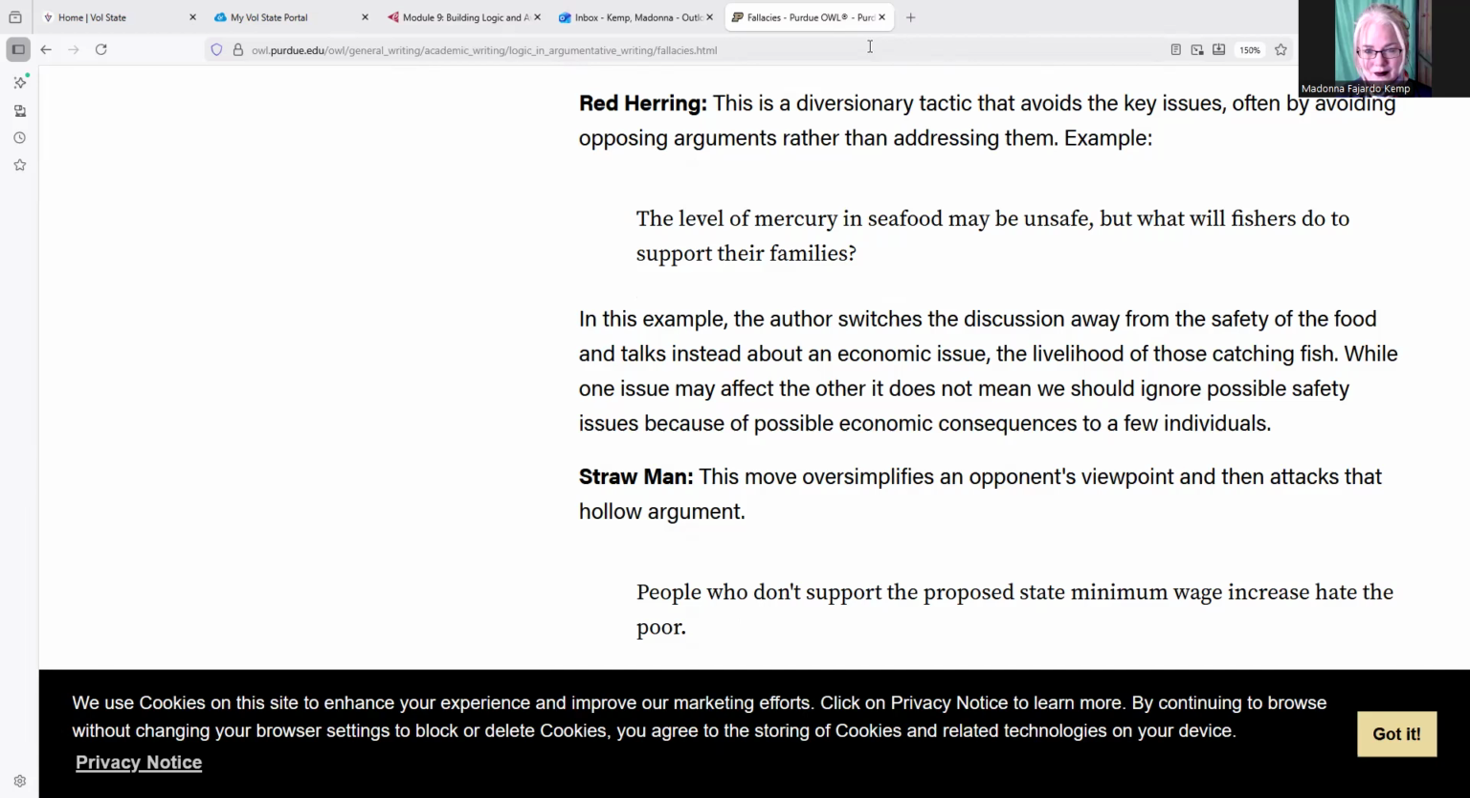So the idea this week is that you are going to really dig into understanding logic and how it can go awry so that you can prevent that in your own upcoming arguments.